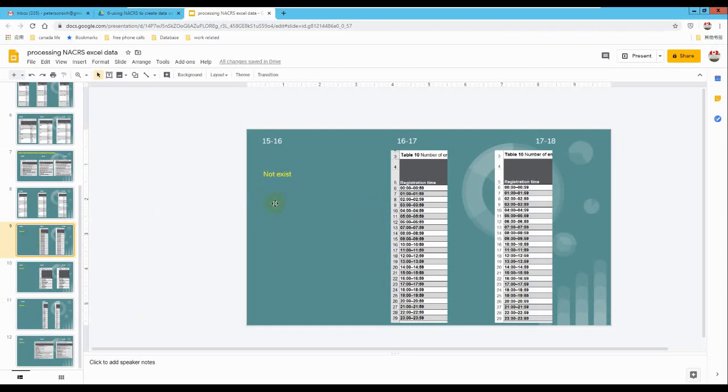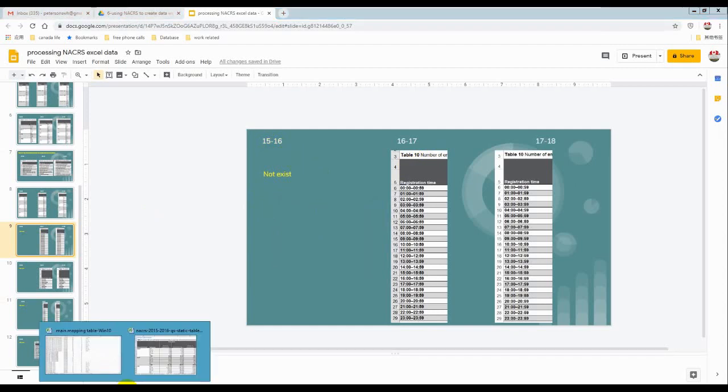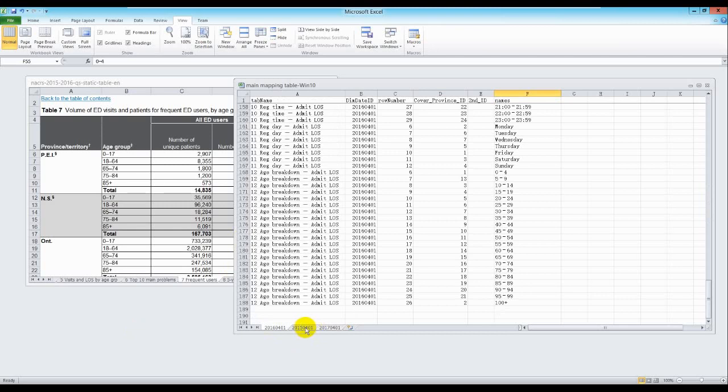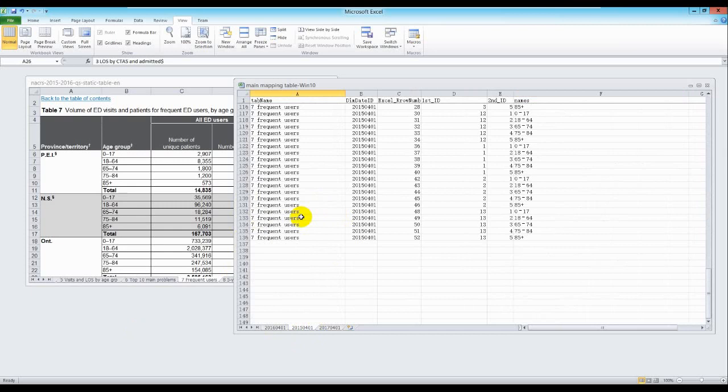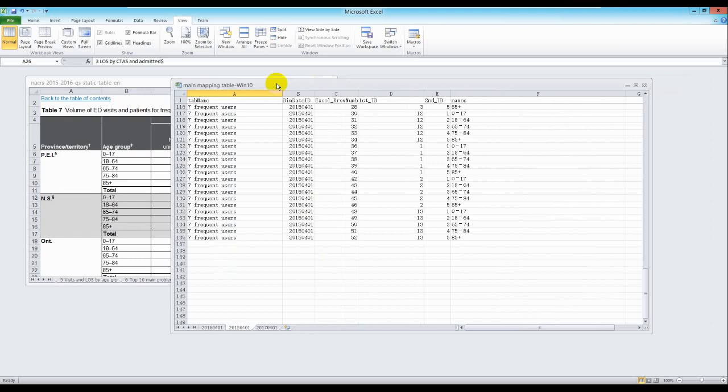You can see for this part, table 10 does not exist for 15 and 16, which is exactly the same, so we don't put anything after table 10 here. Then this part is done. I will also put this template in my downloadable link, and you can try it in your own case to see how it works. After this part is done, we need to load this Excel into SQL Server.